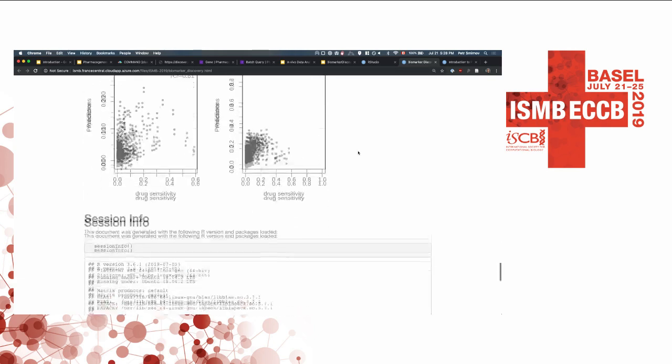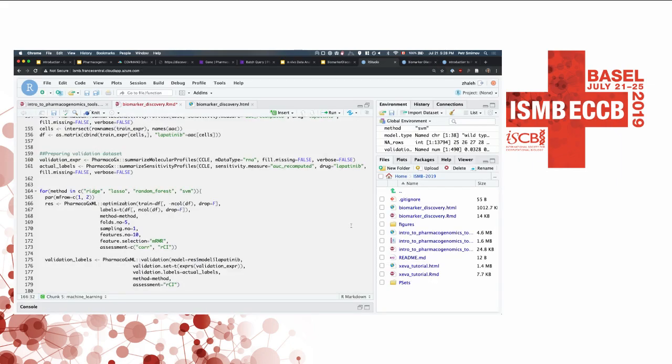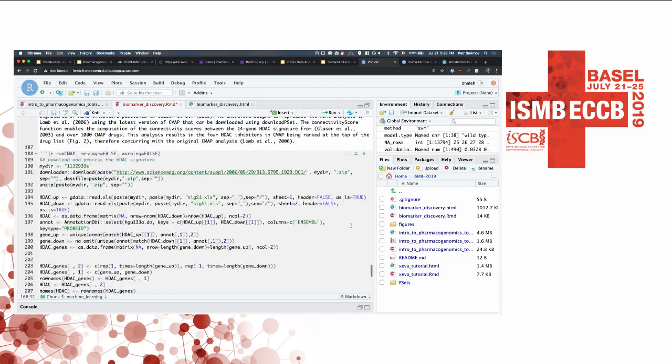So it's not here in the built one, but we have a bonus section also. In PharmacoGx, we also provide functionality to work with perturbation data.